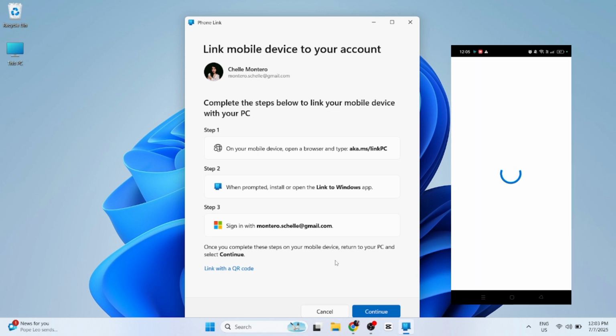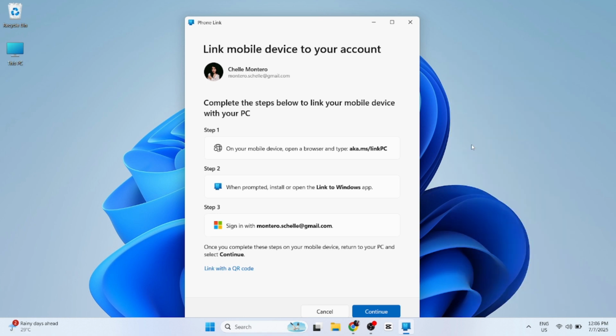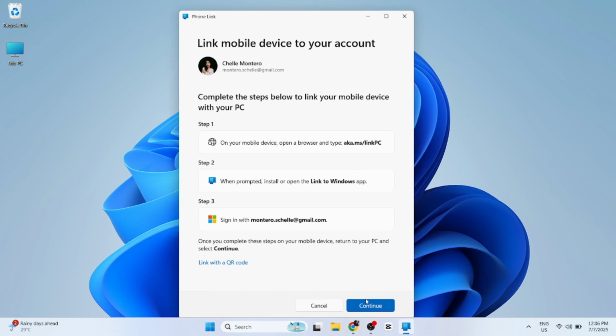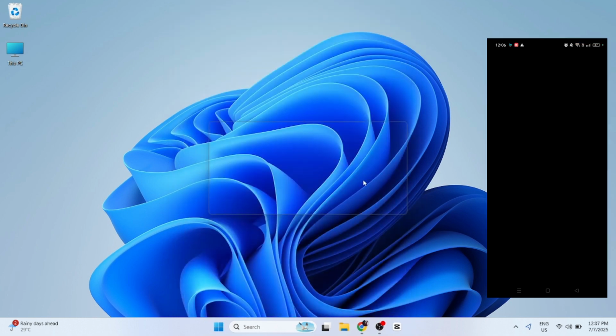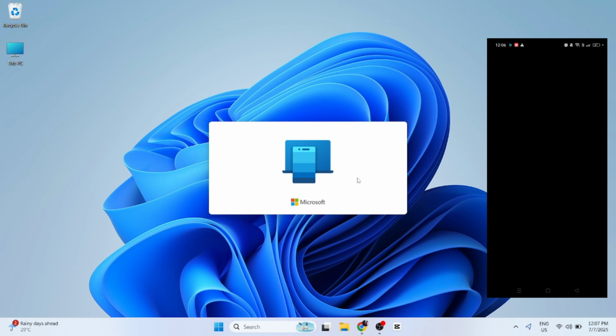So back on your computer, click continue and a code will appear. Now on your phone, just type the code to complete the pairing. So I cannot show you all the process because some screens may auto black out during recording for privacy.